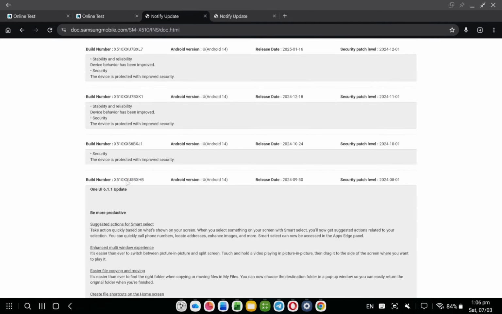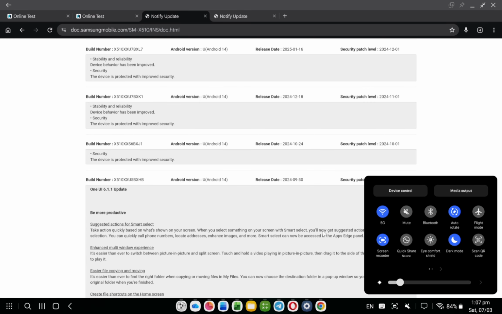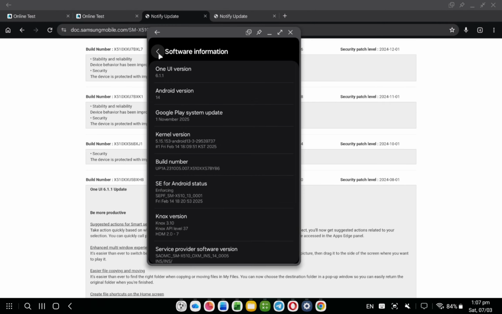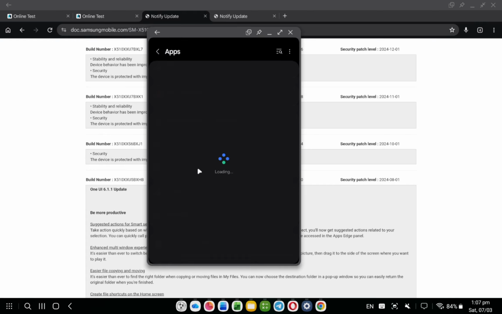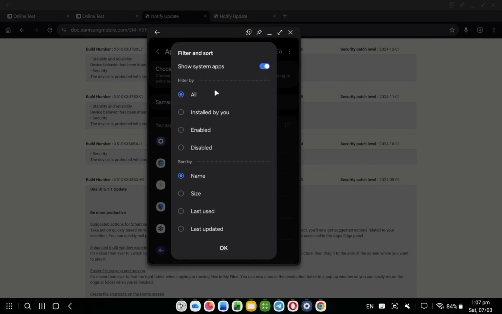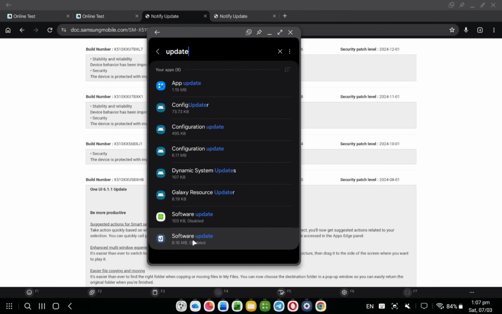So the Android 14 version is U5. S means security updates, and U5 means it's the OS update, operating system update. So the Android 14 update is known as U. So my current version is, I think, U, that means it is running on Android 14. And you can see that when I show the apps, you can see the software updates.